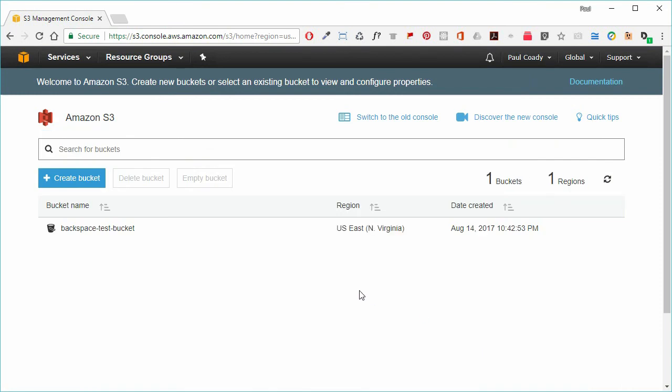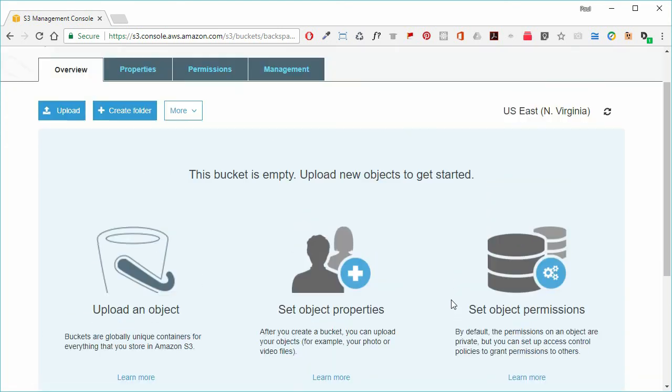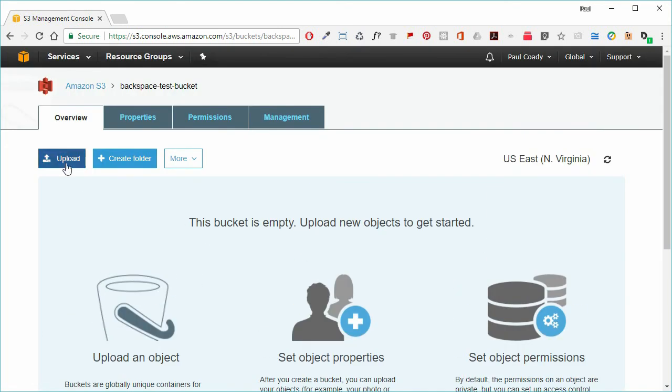Now that's just created my backspace-test-bucket. Now your bucket name will be something different to that. So that's how simple and easy it is to create a bucket to store objects, to store files on AWS. Very easy. So let's just click on the link to that bucket. And again, we've got no objects inside of this bucket yet, so we're presented with a welcome screen here. So we'll click on Upload.